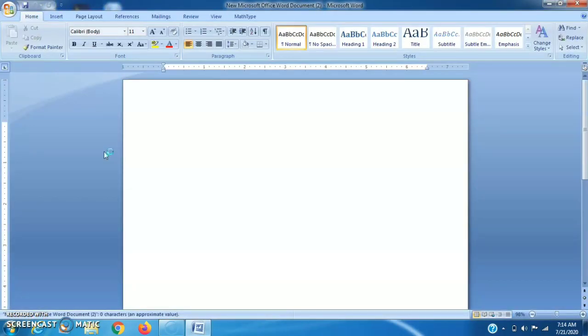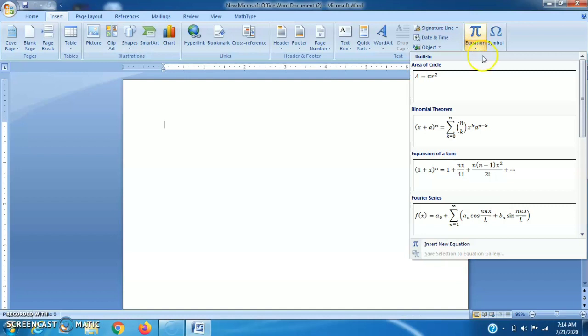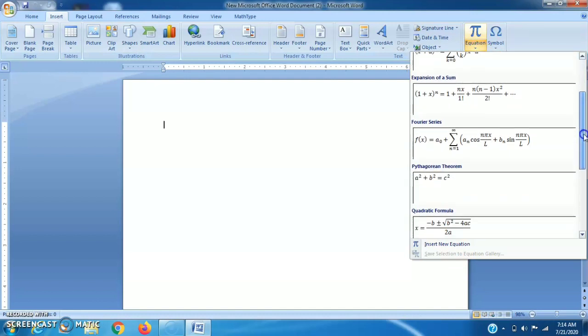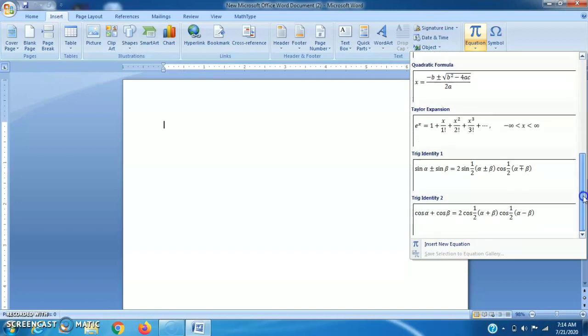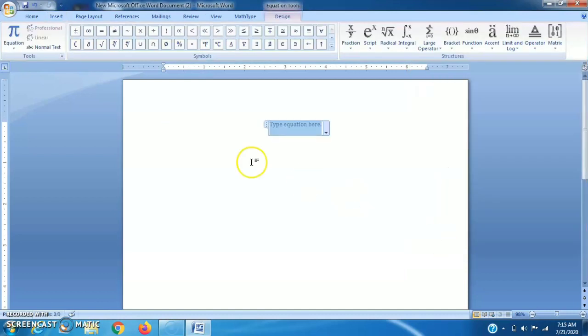For this, we just open an MS Word document, and for typing an equation, we just click on the Insert tab. After that, we see the equation or symbol option, so I click on equations. Here we can see that there are already some built-in equations given. We can use any one of them, but currently we want to insert a new equation. For this, I click on this.